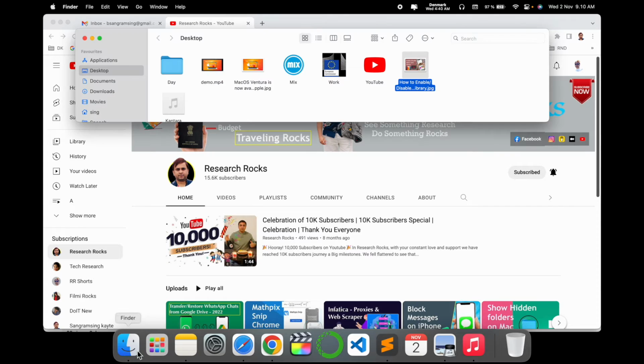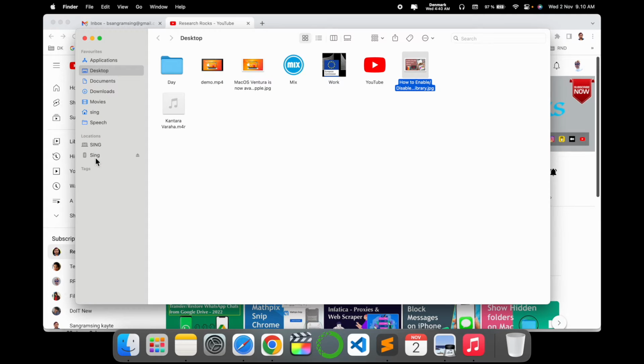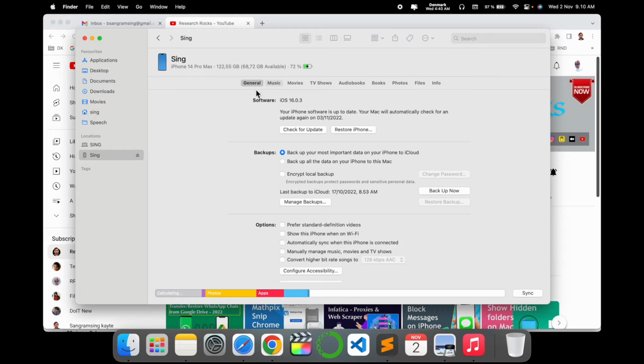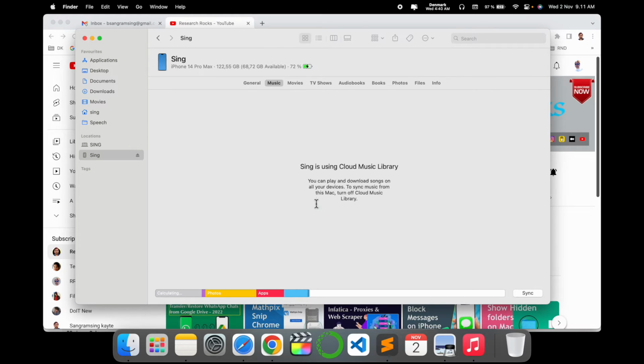First of all, I will give you a demo. So here is my Finder. I connected my iPhone 14 Pro Max here, and this is the structure of the iPhone. Here is the music, look at this. Definitely you are also facing the same problem. This morning I faced this problem, so I solved it, and that's why I am making this video for all my audience. So how to enable this process? It's a very simple tip and trick.